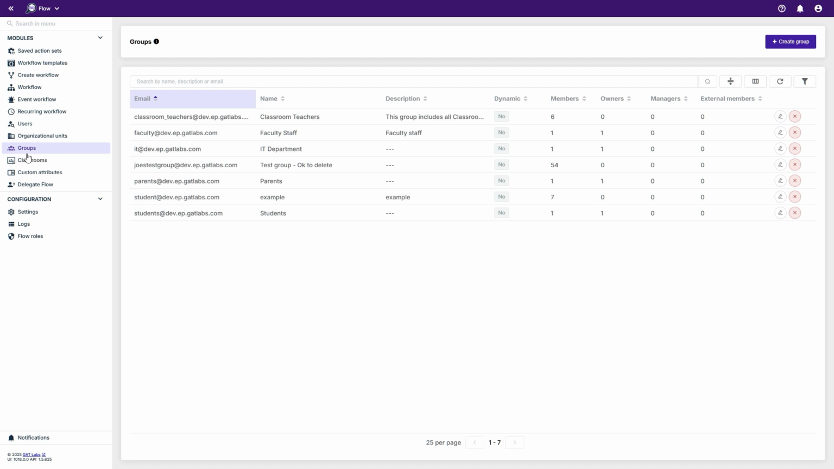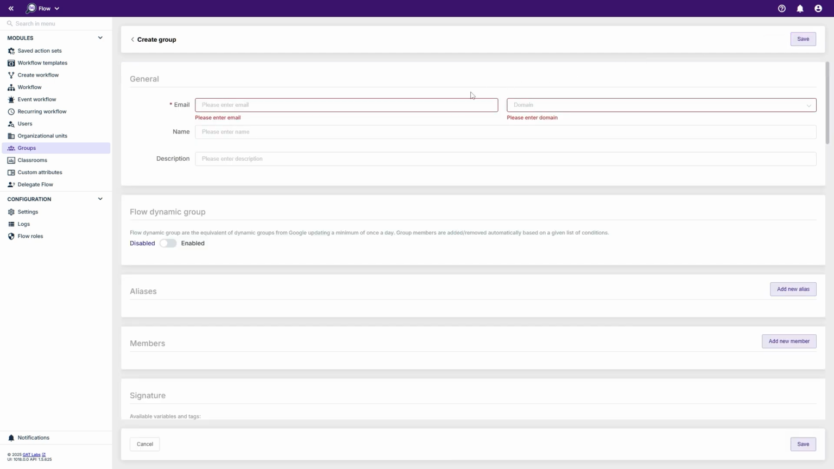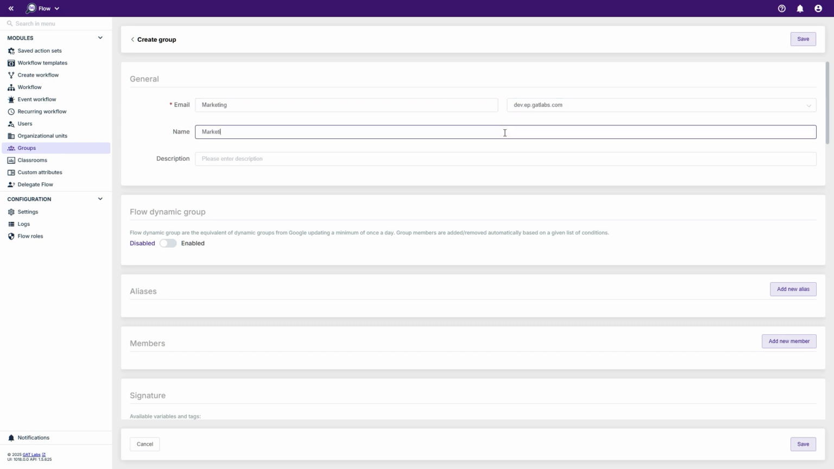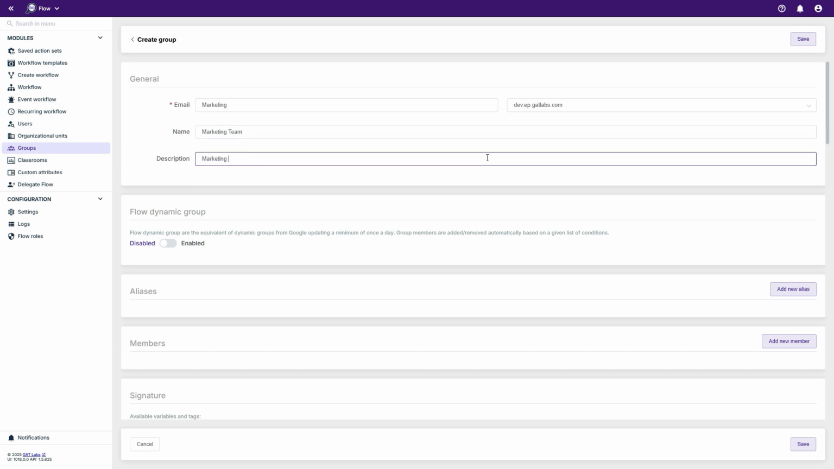First, we'll have to navigate to the Groups section and select the Create Group button near the top right. In the General area, you can fill in the details for the group. I'll go ahead and add the email and domain. I'll also be adding a name and description to help identify the group later down the line.